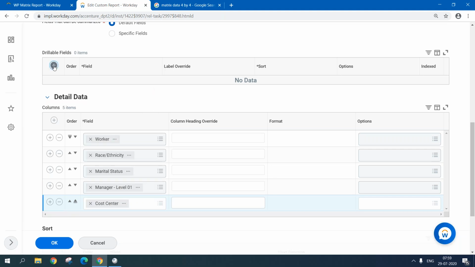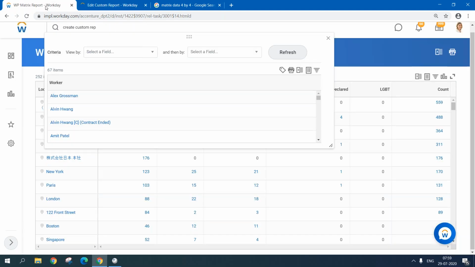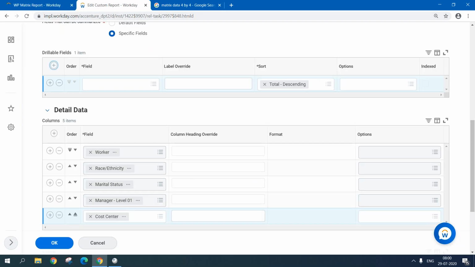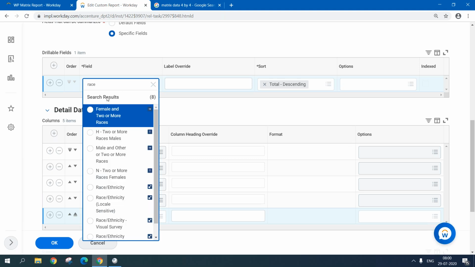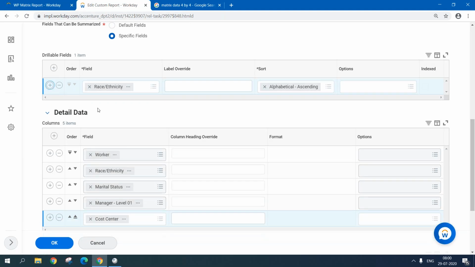Now you have drillable fields. What does this mean? So you have to view by and then, right? When you refresh it, you're filtering or setting up the data from that angle, in that aspect. You can give all those fields or whatever you wanted, maybe by race or gender. I'll show you what it means. Race and ethnicity. Then I'll go by marital status.